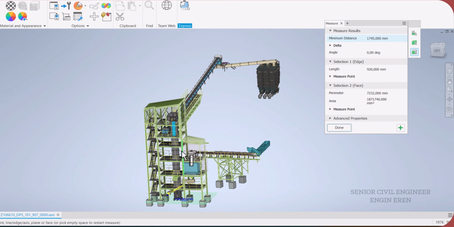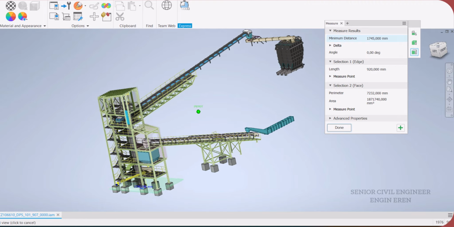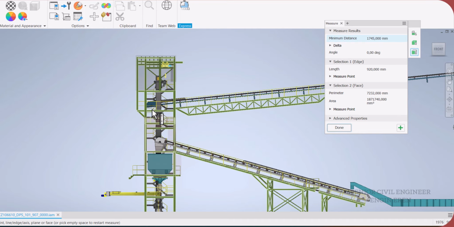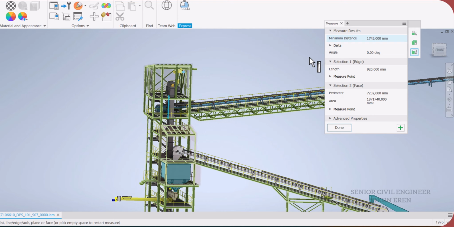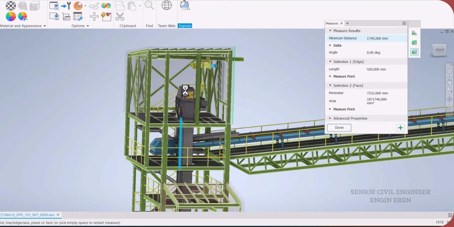In the next video we will start with the structural design of building structure. We will start from the building structure.